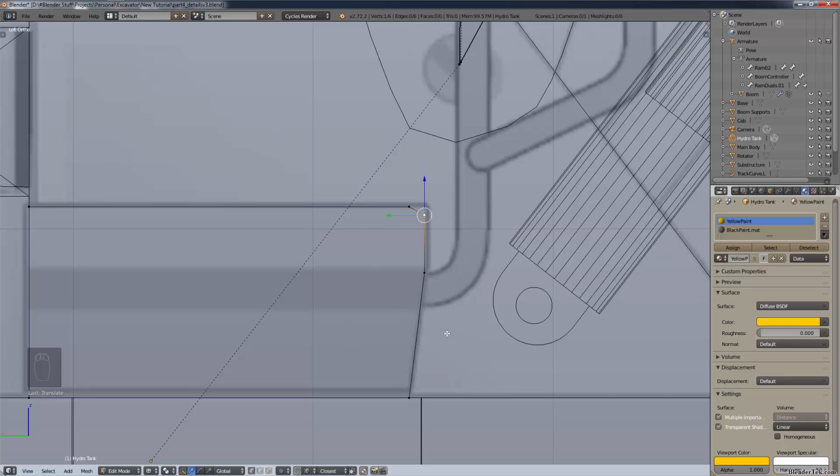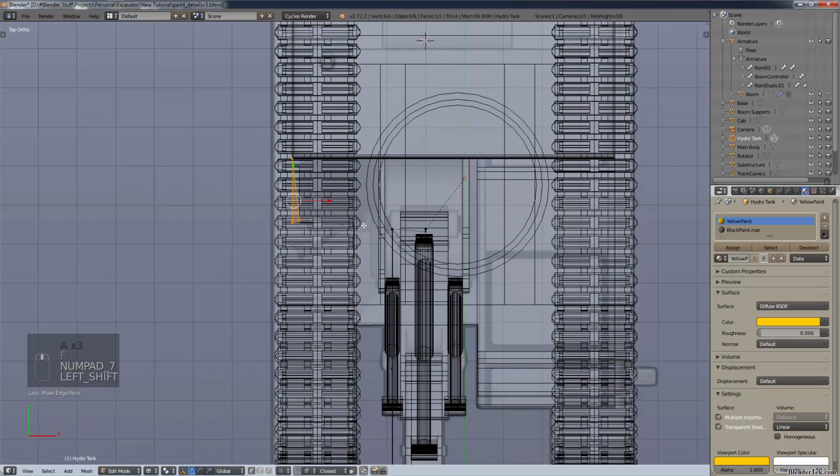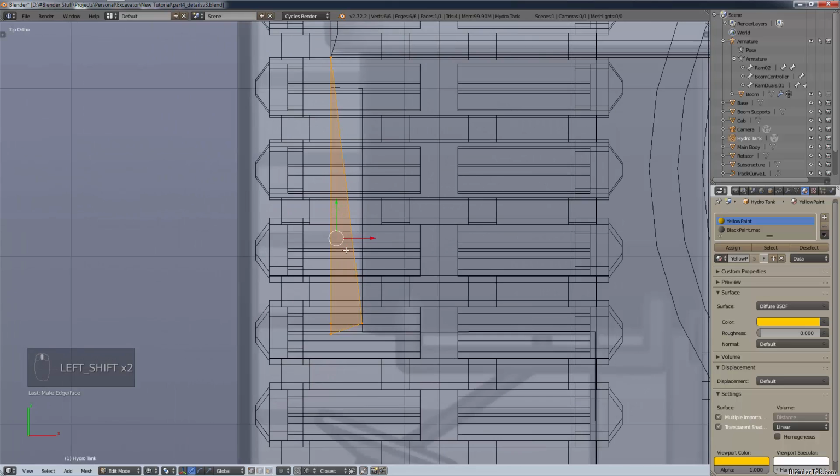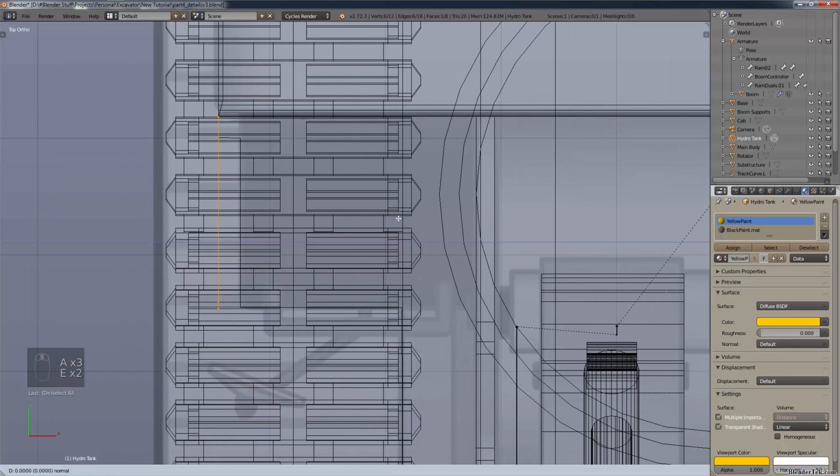So now we can fill. Oops, we can select all and fill. Go to top view. We know that's lined up to the corner. Ooh, everything's not lined up. We need to take this vertex, G X, line it up. So select everything now and extrude. And we're going to extrude it almost all the way to the boom support.